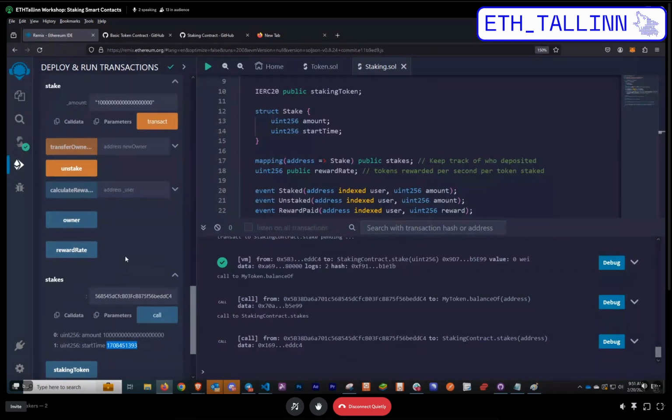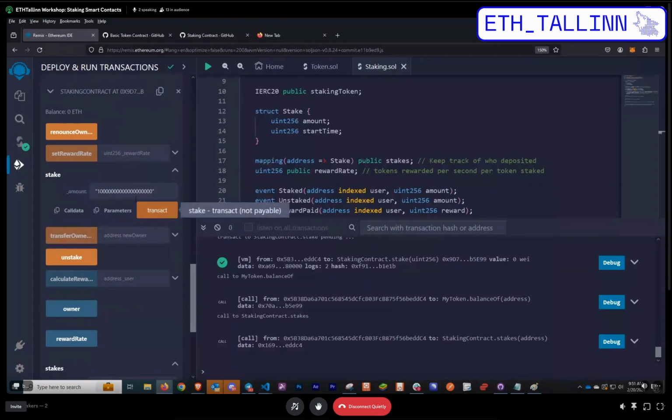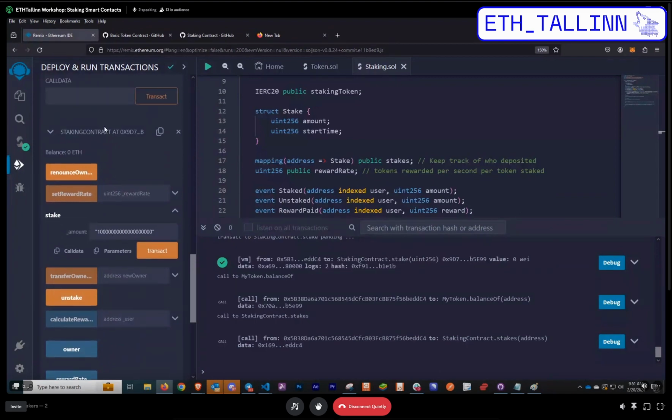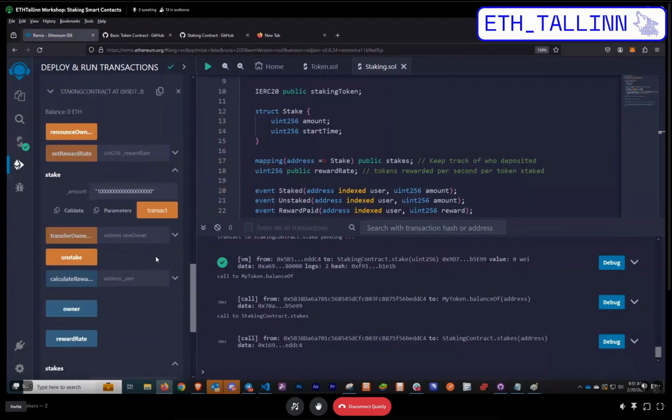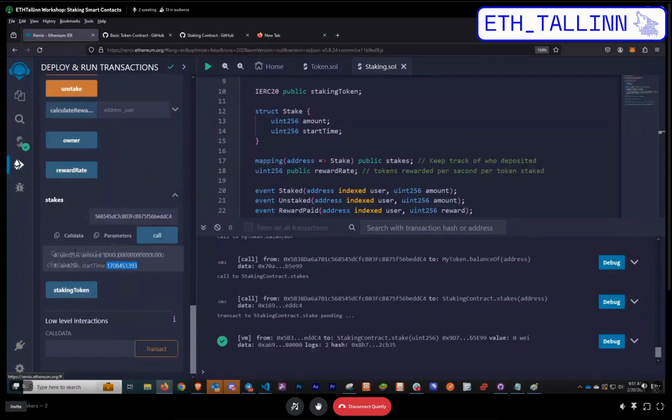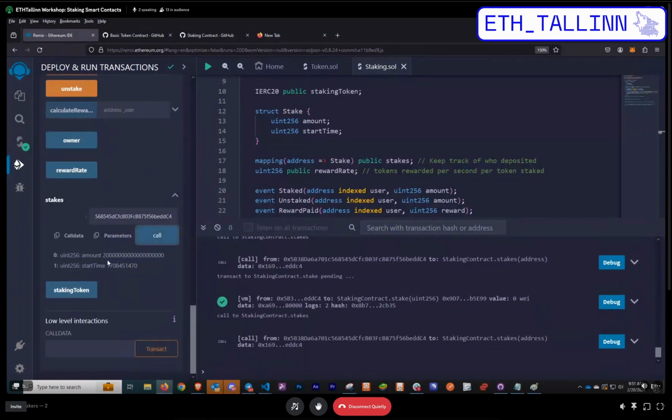If we add more, it'll add more. So let's go ahead and drop another 10 in here. I'm not going to change it. I'm just going to say put in another 10. Remember, we approved our contract for 100. So I'm just going to pop in another 10, right? And so now my balance should increase. And so I have 20 tokens staked in here, right?